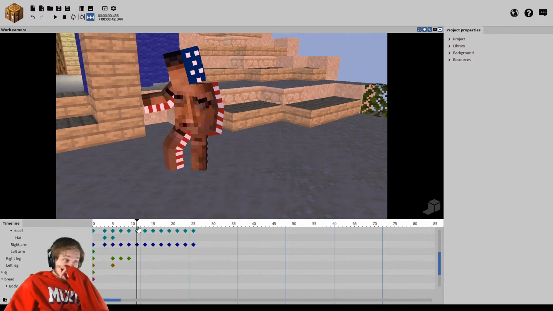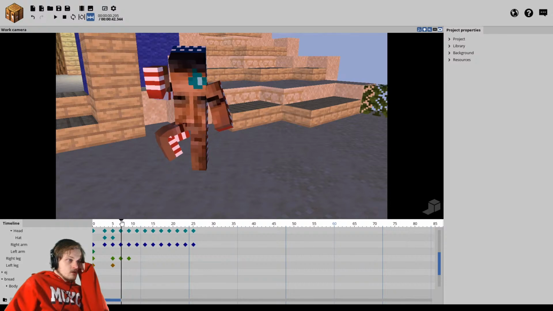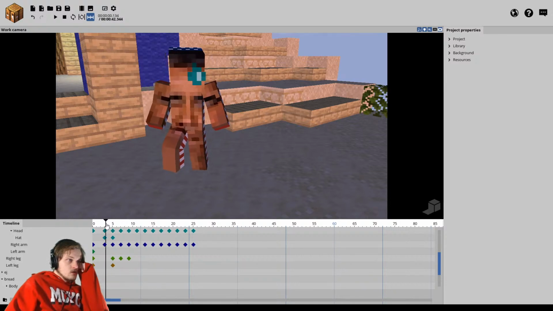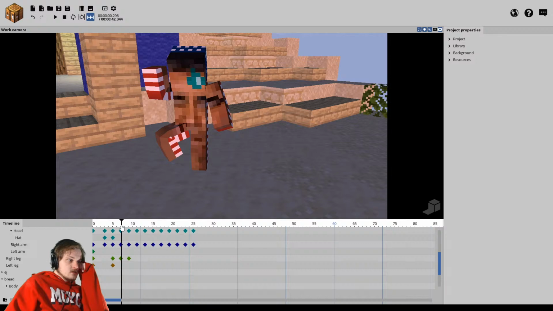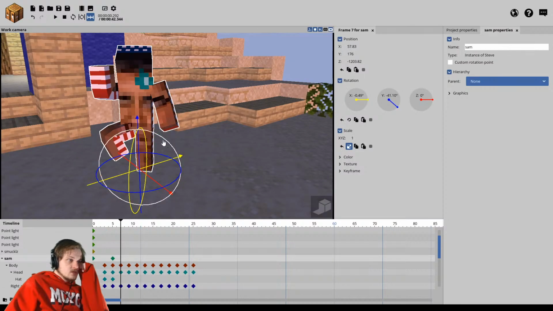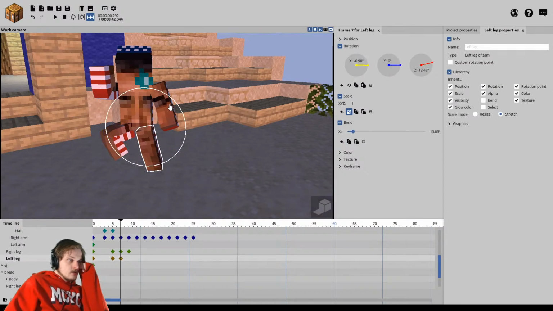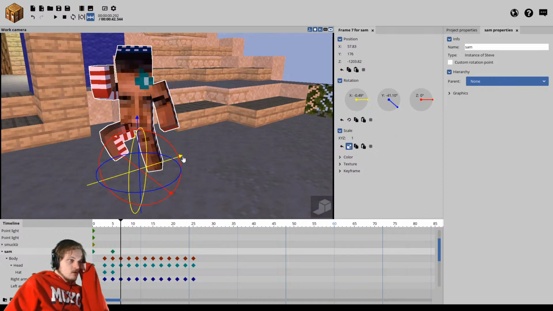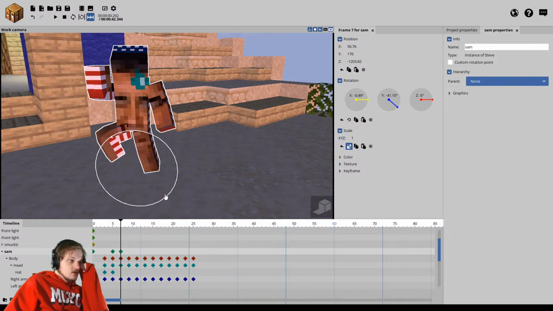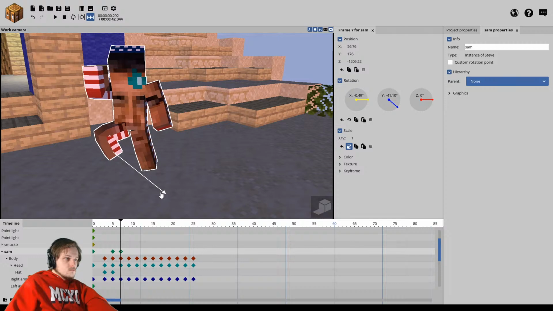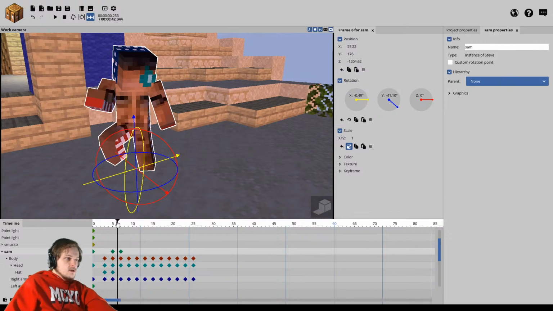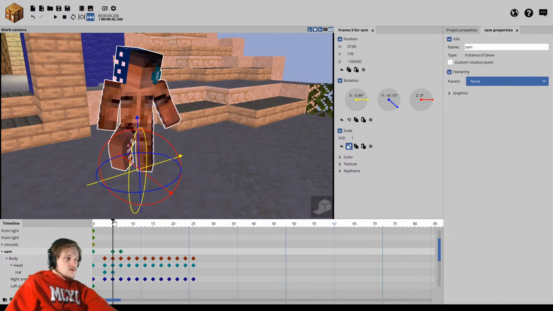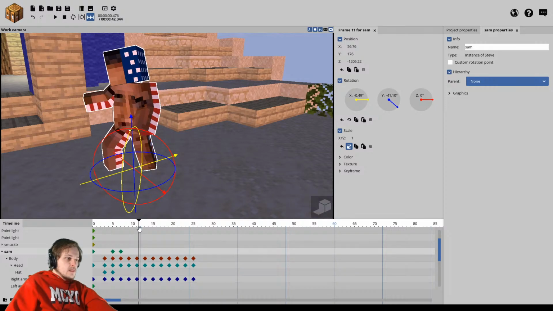Okay. The problem here is the other leg. So we got that, and then as this starts transitioning here, we need to move this leg back into position. So something like that. So it goes like this, then like that. All right, I like that.